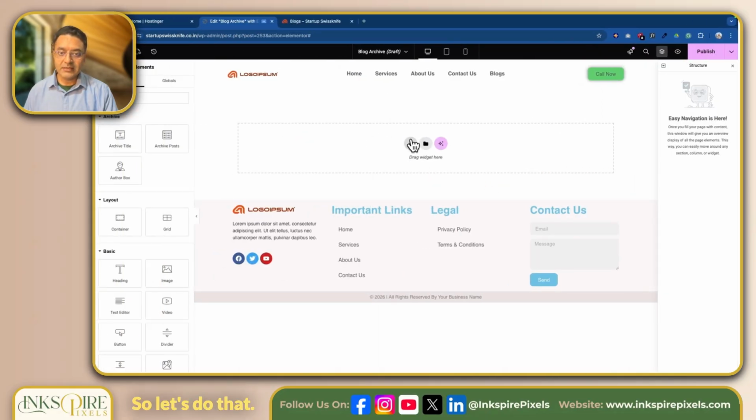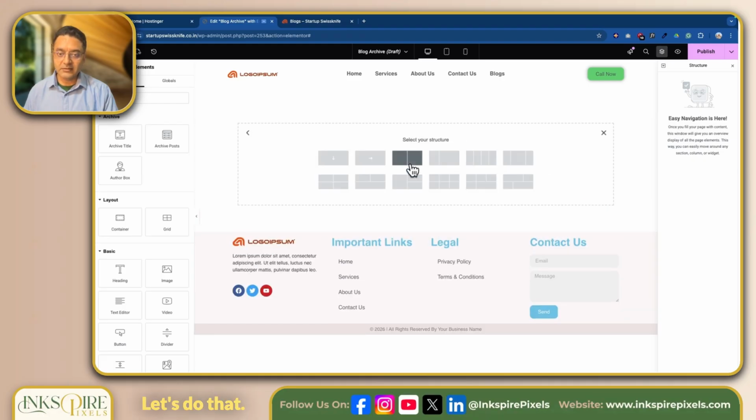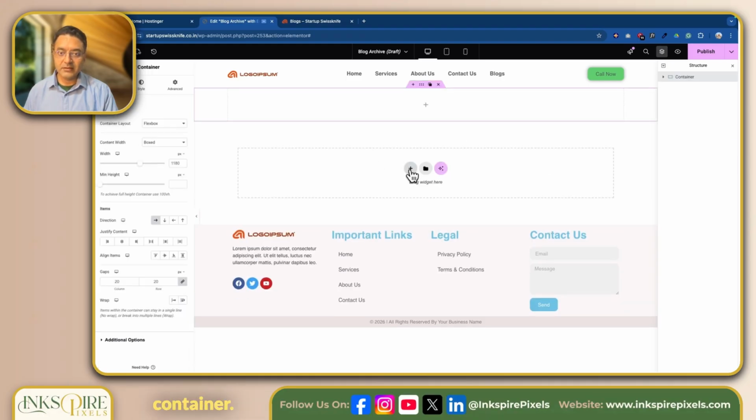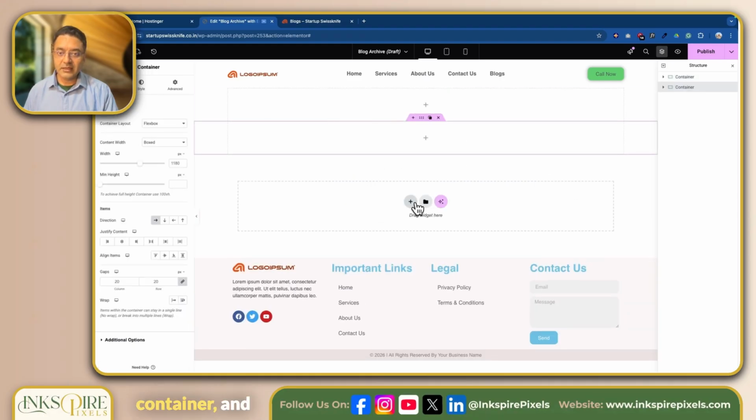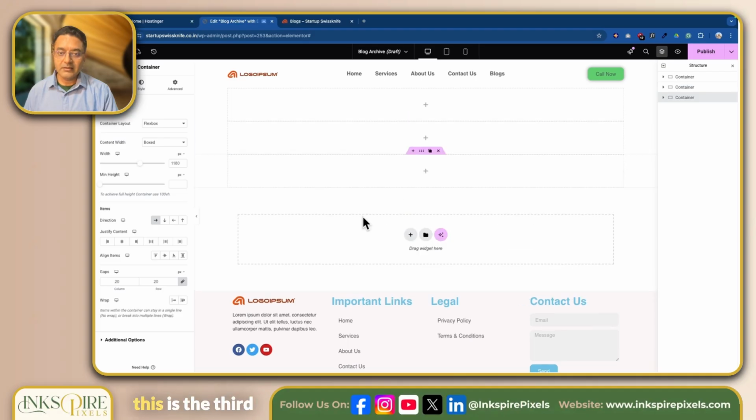So let's do that. So we need to add 3 containers. Let's do that. This is the first container. This is the second container. And this is the third container. Okay. So we had 3 sections. So we have added 3 containers.